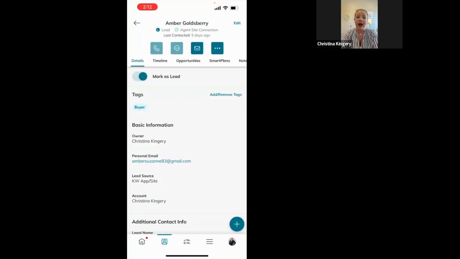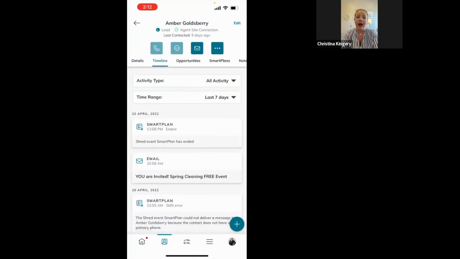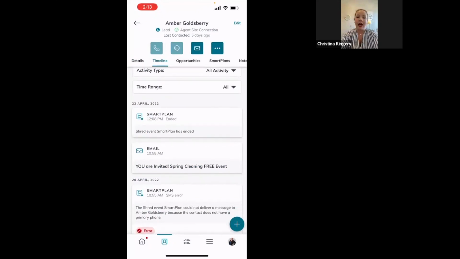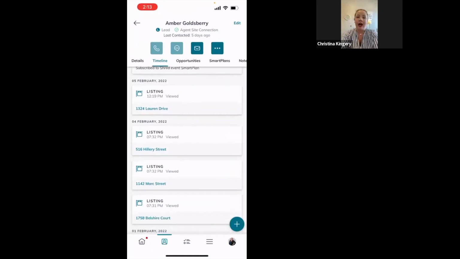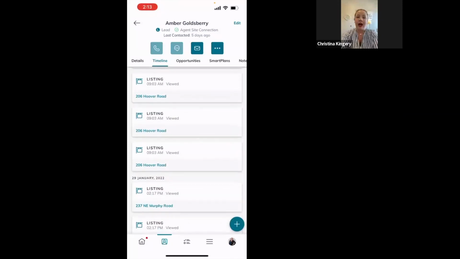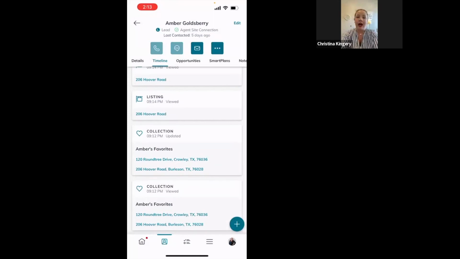And then when you click on timeline, you'll be able to see any properties that she's been looking at. So you see how she connected from my agent site or app. You see I have her on a smart plan, but when you scroll down, you'll see that she was looking at houses in February. So that's always really helpful because you'll be able to see what properties they're looking at. And then if they favorite any, it will show that as well. So you see she's got her collection there, her favorites.